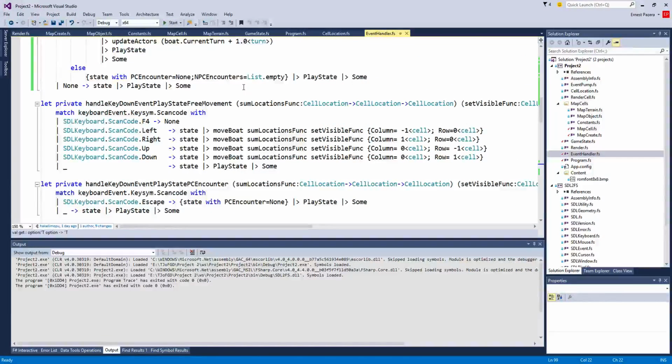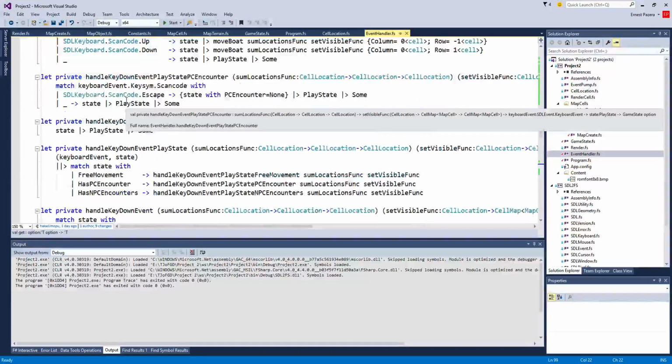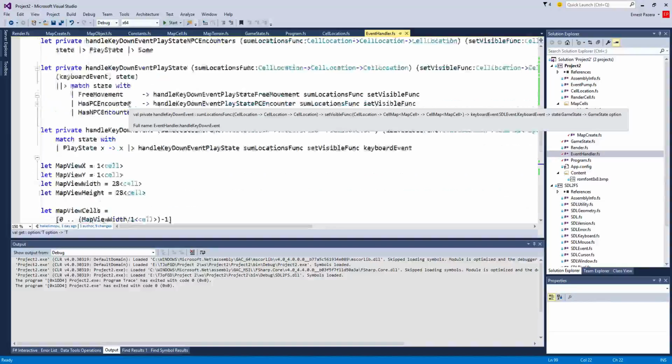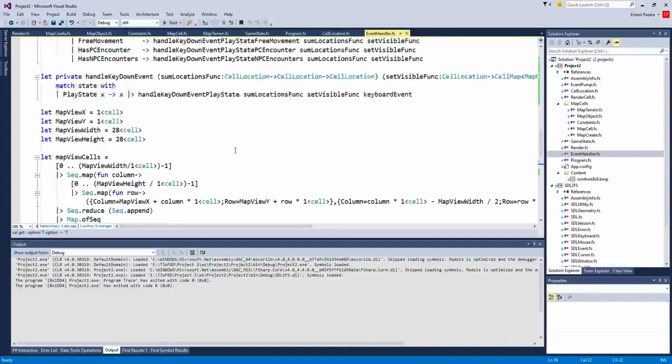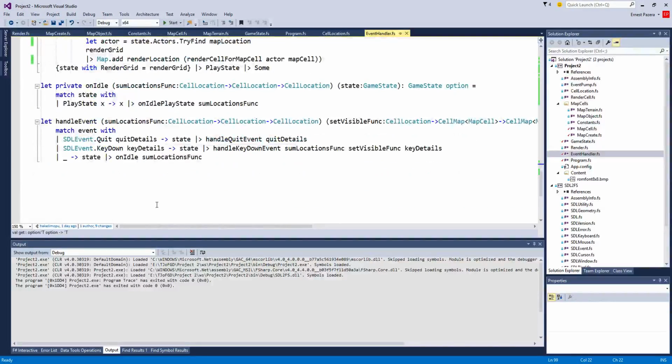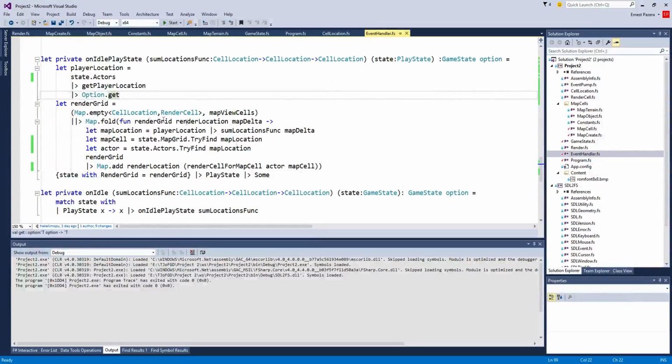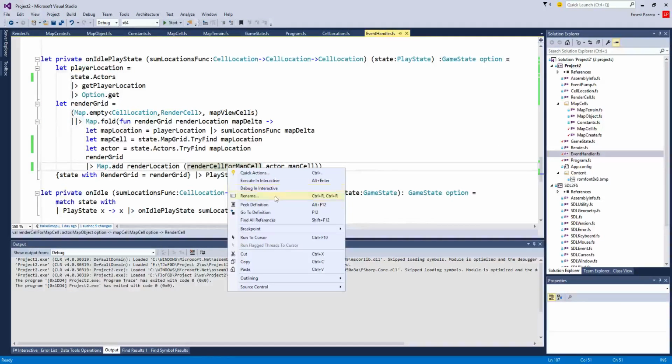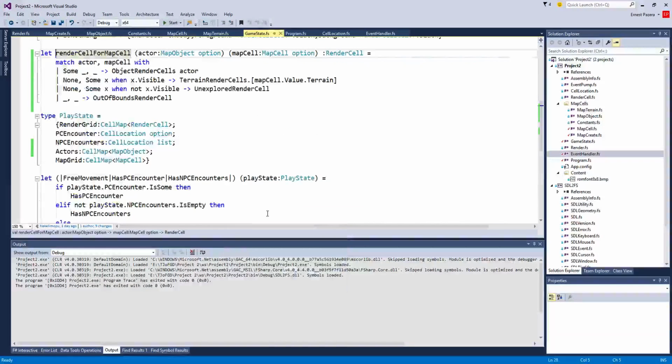So, alright. Where was the on idle state? There it is. Alright. Up the render grids. There's my render cell for map cell. Go to the definition there.